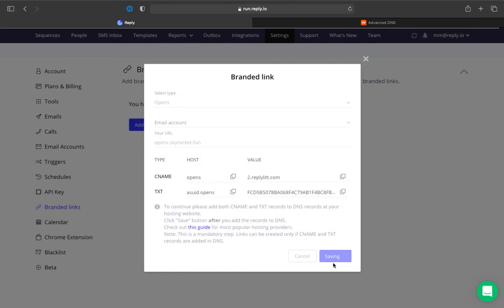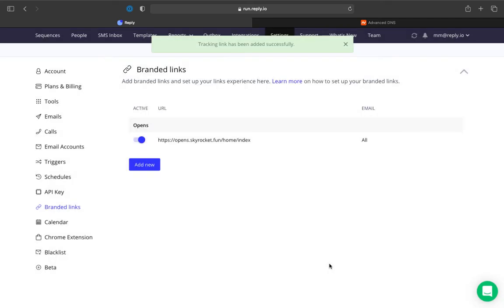Now that you've added both CNAME and text records to your hosting provider's DNS, make sure to go back to Reply's branded link wizard and click the Save button. The new branded link will be added to the Branded Links tab on Reply's settings page.